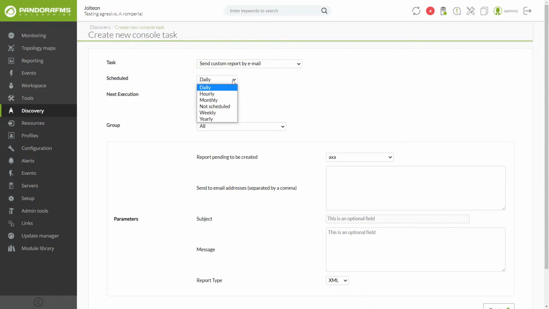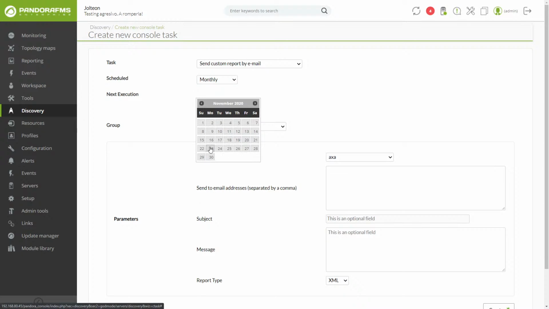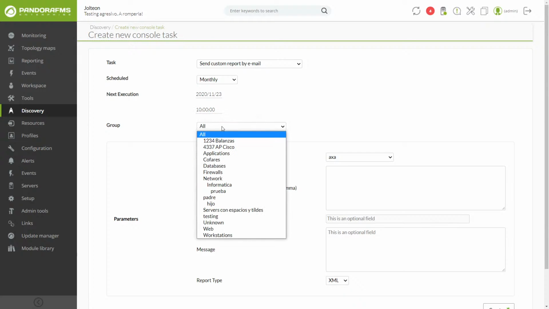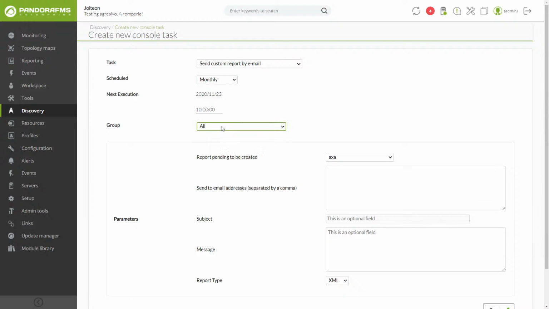You can choose the schedule in which the report is going to be sent: daily, monthly, weekly, yearly. The most used one might be monthly. You can program the execution. For example, I want to send this report starting on Monday the 23rd. We can choose the hour, at 10 o'clock, and we can choose the group. And then we need to specify the report we want to send.